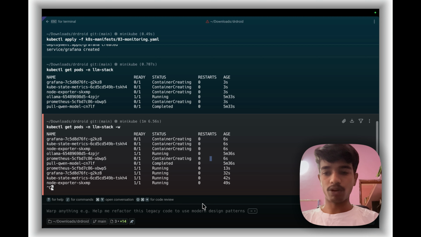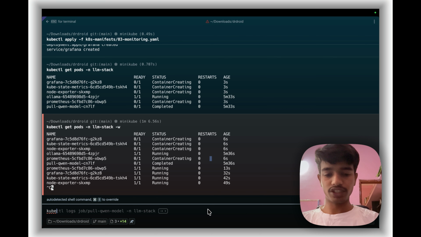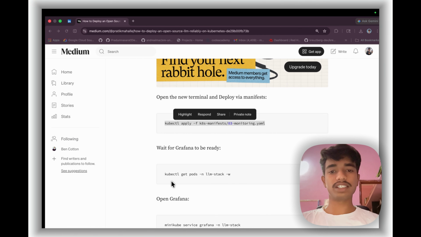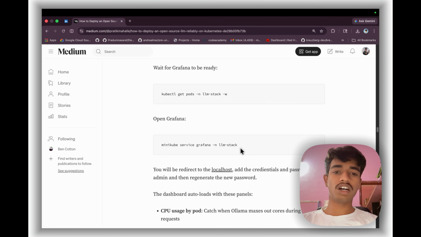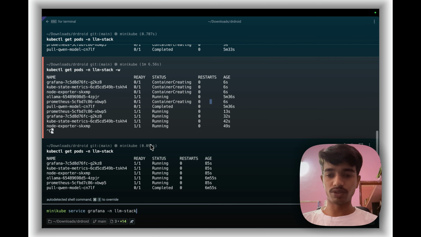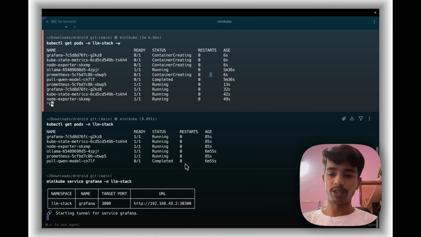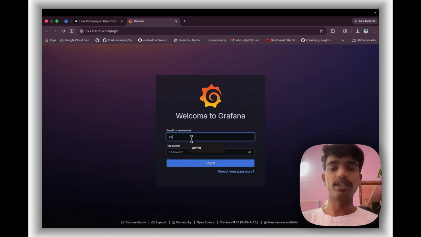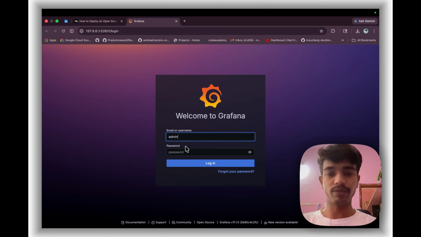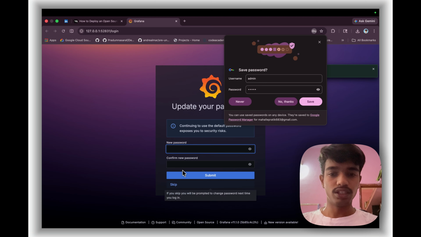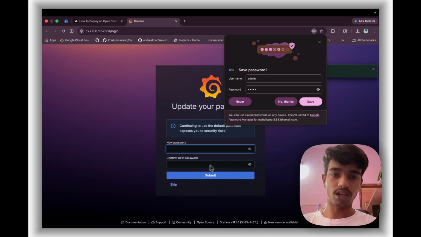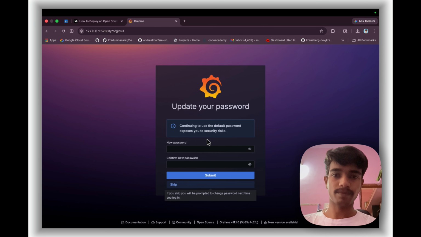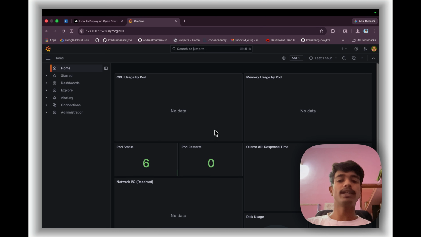So I think the pods are up. I will re-verify it using the kubectl get pods command. Yeah, everything is running properly. So we will open Grafana, expose the service using the Minikube IP, and then we will set up a dashboard. Sorry, the dashboard is already set up. We will just see what is actually there. You can skip the new password option for now. See, we have the dashboard already configured here.